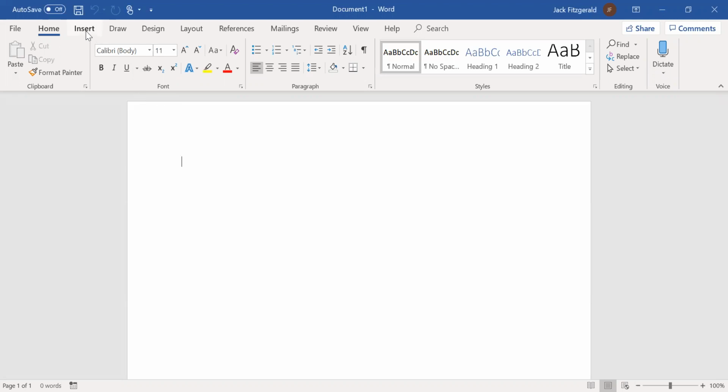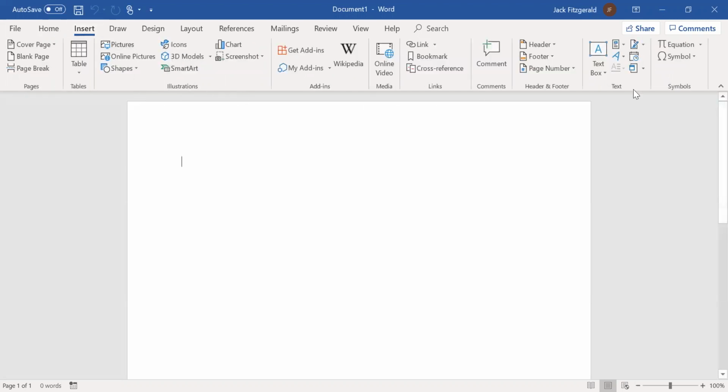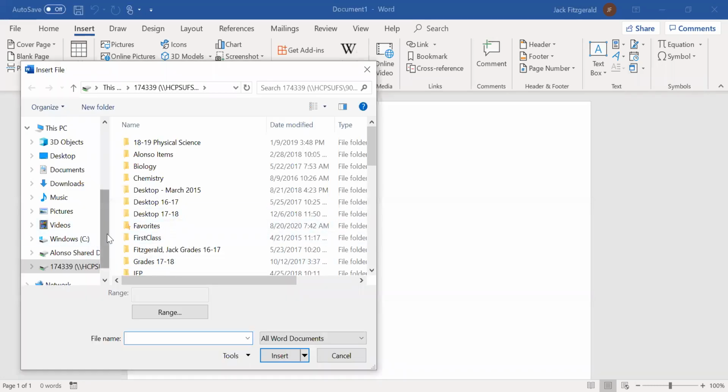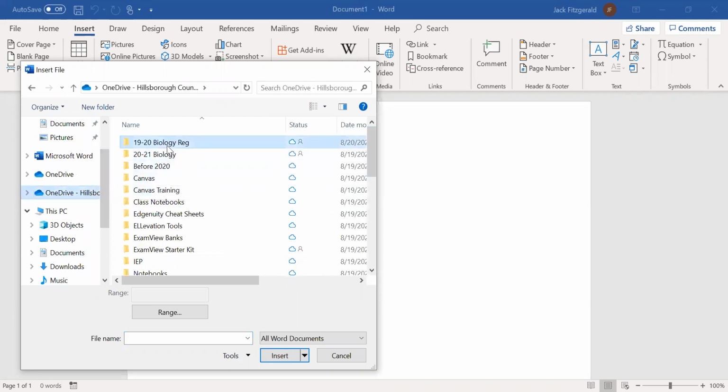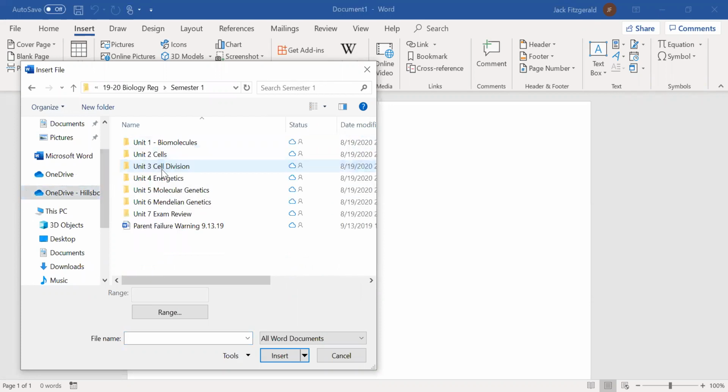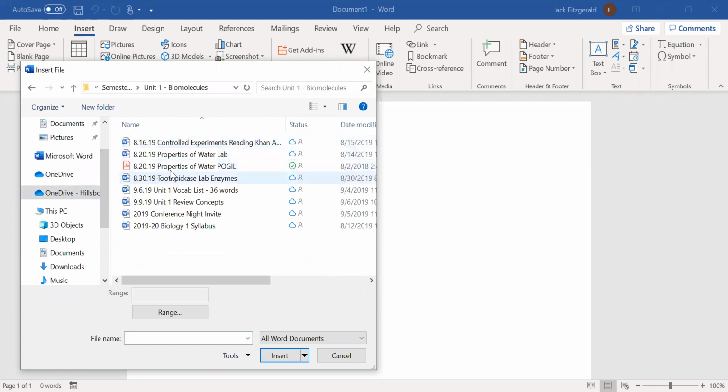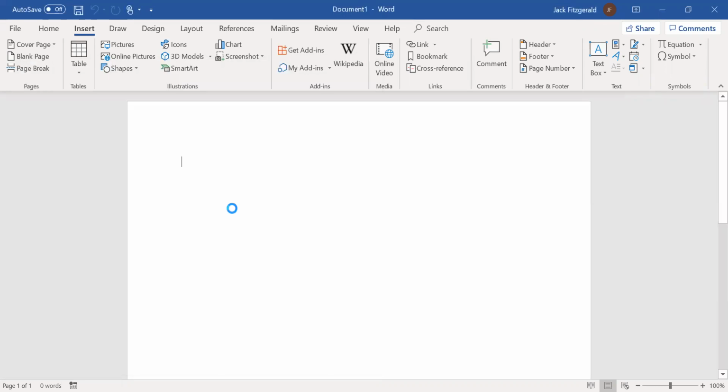You go to Insert at the top. On the right-hand side, it might say Object, but here it's just a little condensed down version. So select Object, Text from File. Now, you're going to want to actually find your document, so it pulls up your File Explorer. I'm going to use my cloud account to pull up a nice biology POGL here. Let's do something from the first unit, like water.